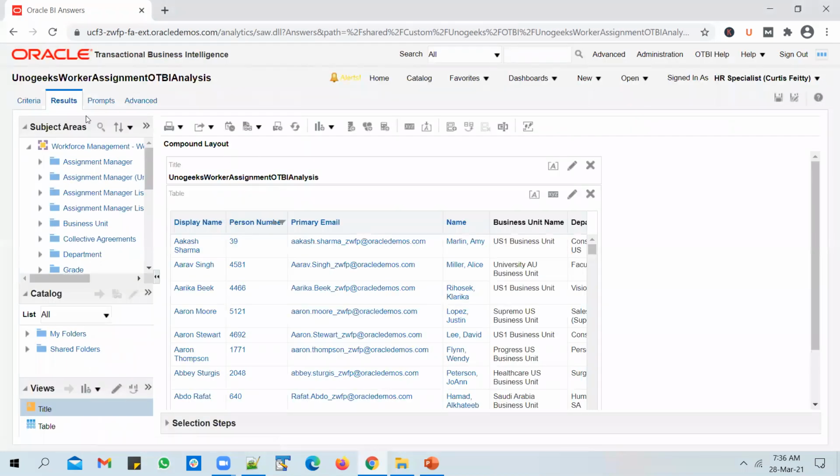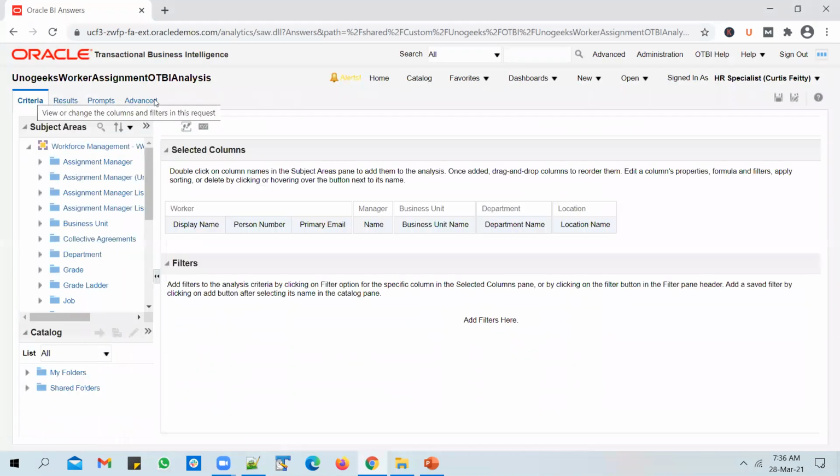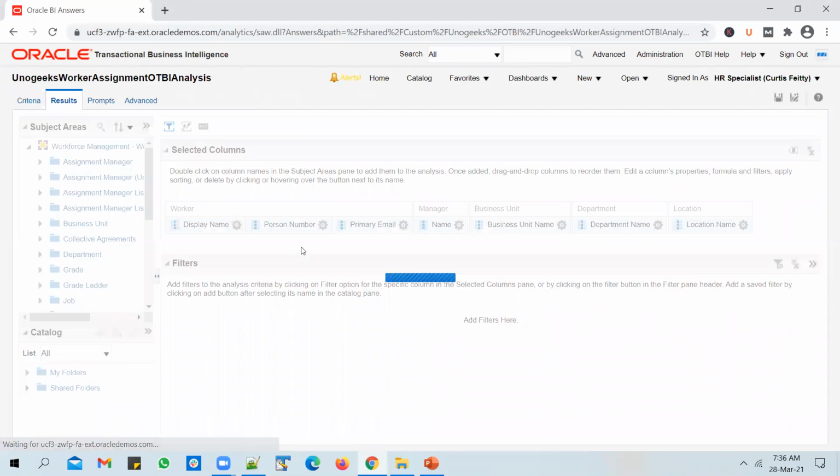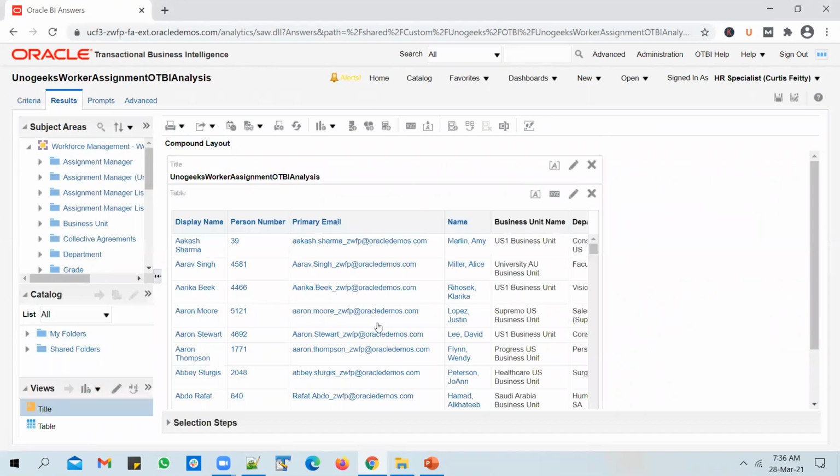And we should be able to see the employee, worker, and assignment details now. So if you go to the criteria tab, we see the columns that we have included as part of our OTBI report. And if you go to the results tab, you see the employees' information being fetched. And the good news with OTBI is I can export this information in any format I want.